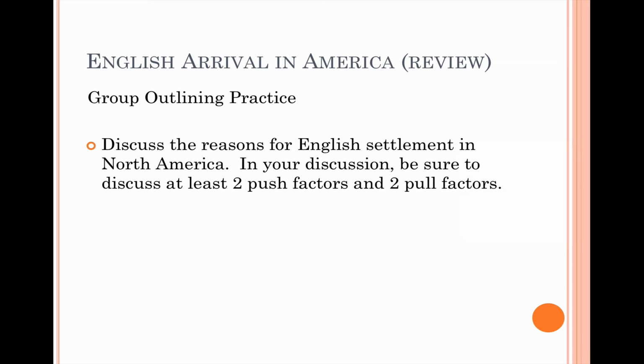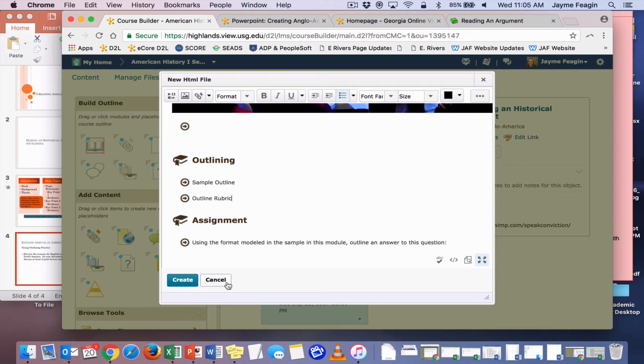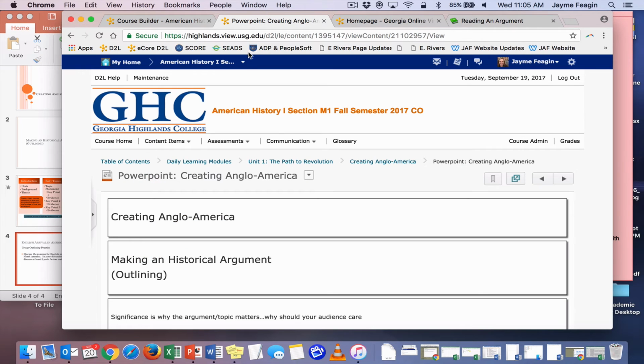So what you're going to be doing, and you're welcome to work in groups if you want, but since we were forced to give up class time, you'll be doing this online. And what I want you to do is to outline. Don't write the full essay, but outline the reasons for the English settlement in the New World. In that outline, you want to make sure that you discuss at least 2 push factors and at least 2 pull factors. You will format it using this model.